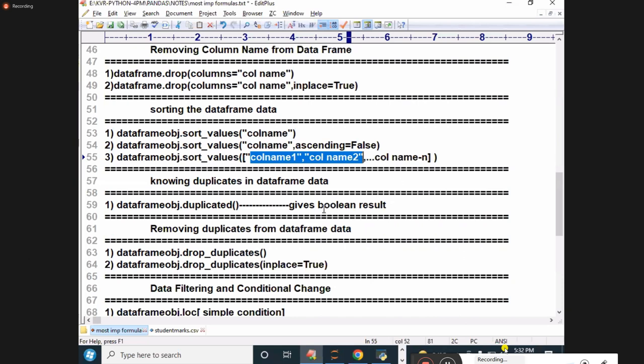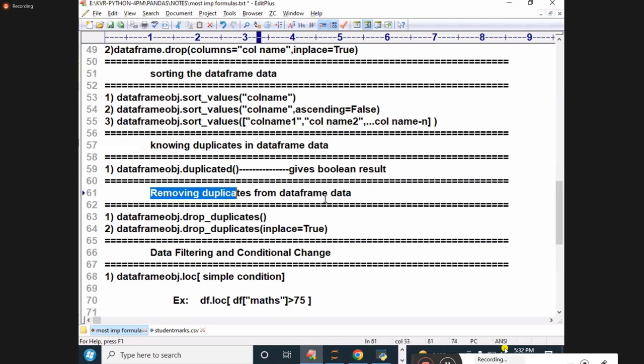So, coming to the next topic, removing duplicates from the data frame. Are you able to understand? I'm going to talk about it. How do you remove the duplicates from a data frame? Try to understand. There is a function called drop_duplicates. First, how to find the duplicates? That is important.